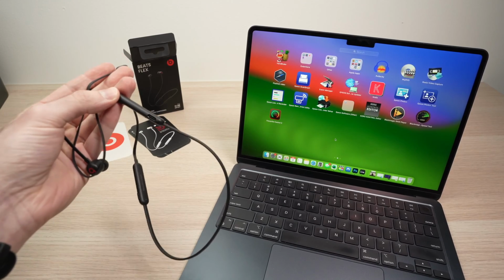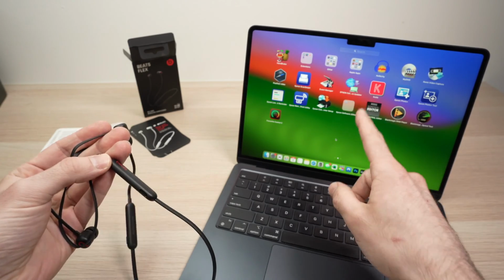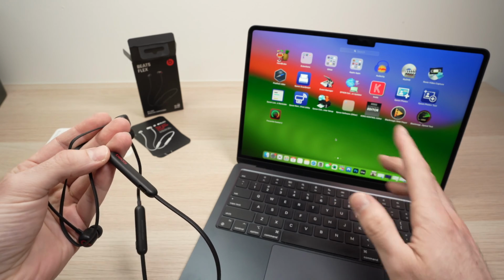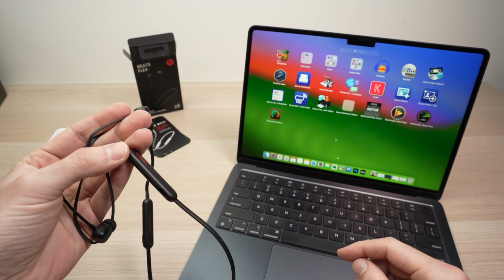In this video, I'll show you how to pair your Beats Flex earbuds with your Mac computer. It's very easy and this can be done in under 2 minutes. So let's get started right away.